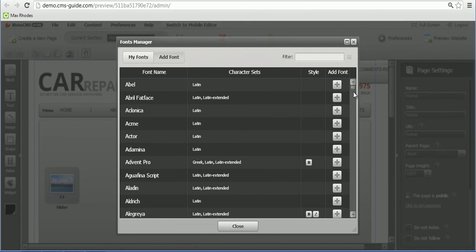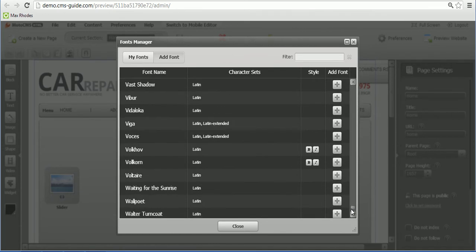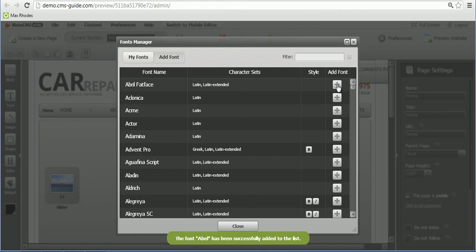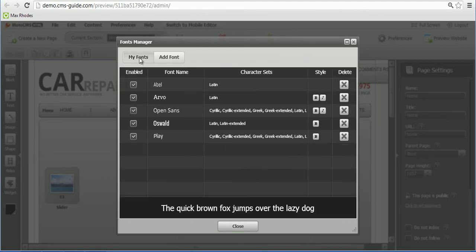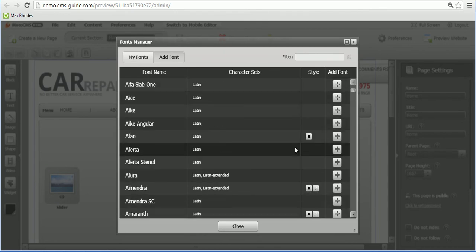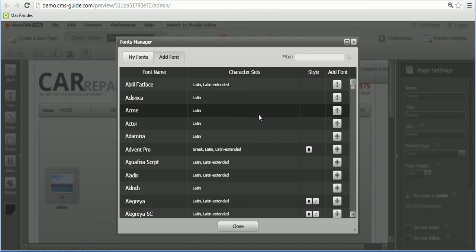And here you have a huge list of fonts that are available for our HTML CMS templates. So let's choose any of it, let's say Able, press plus button. Go to my fonts, it's right here now. The same way you can do with any other font that you would like to add. Unfortunately, at this particular moment, it is not possible to add some custom fonts from your personal computer.